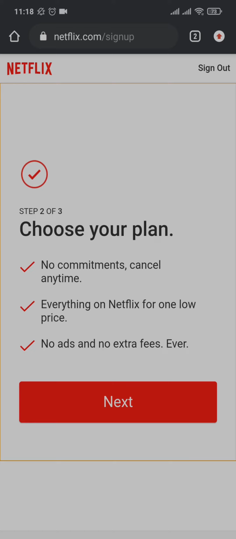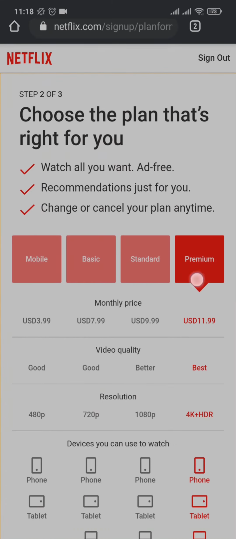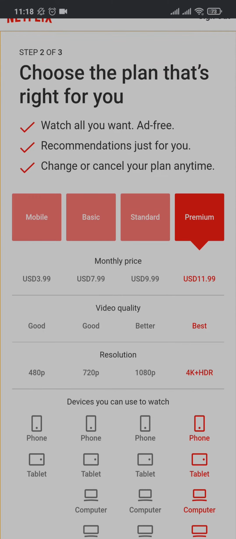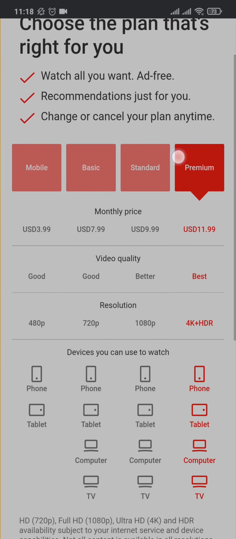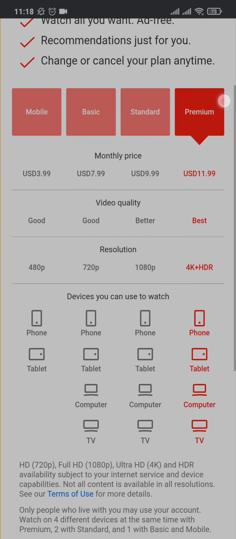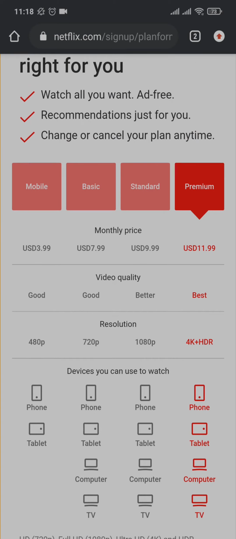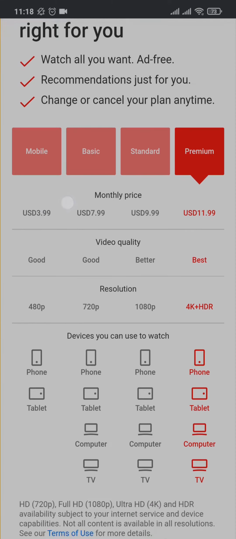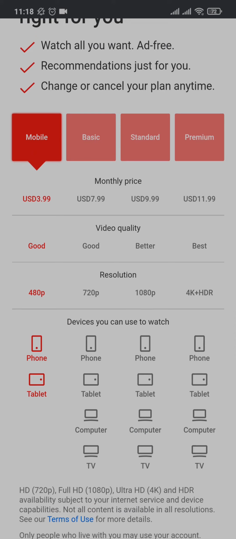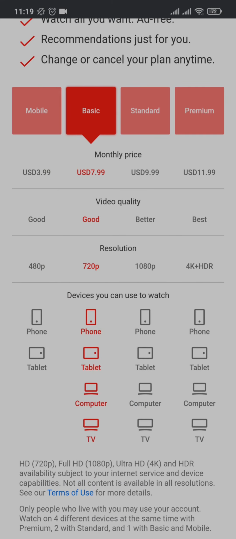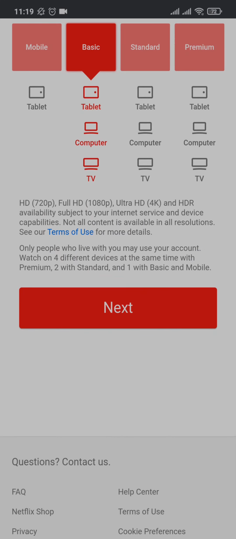Now the last thing you'll need to do is choose your plan. Tap on next again. There are 4 plans that you can choose: the mobile plan, basic plan, standard plan and the premium plan. The premium is the most expensive one, which costs $11.99, and the cheapest one is the mobile plan, which costs $3.99. You can see the descriptions of it, how many devices you can use and the video resolution. Select your plan and you can just scroll down and tap on next.